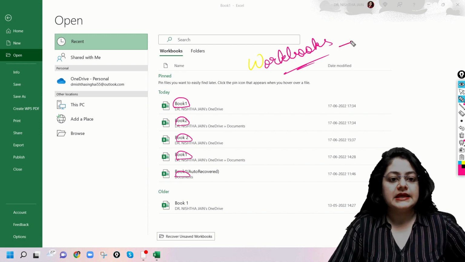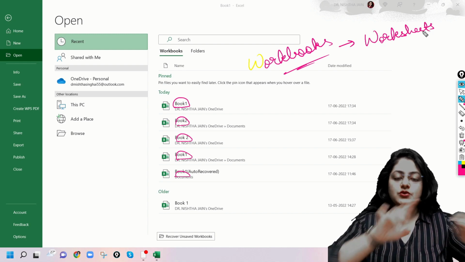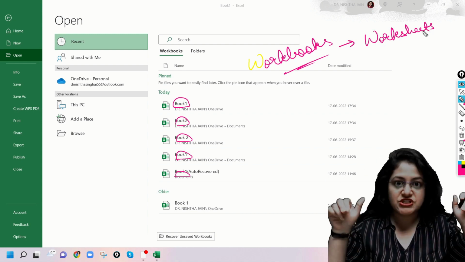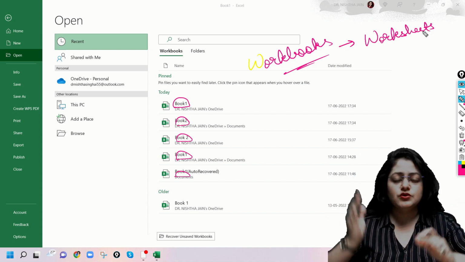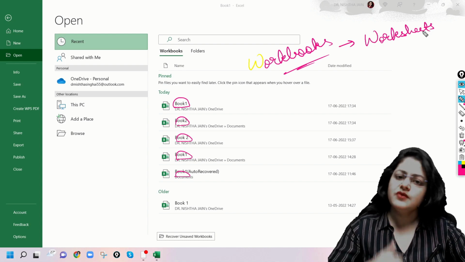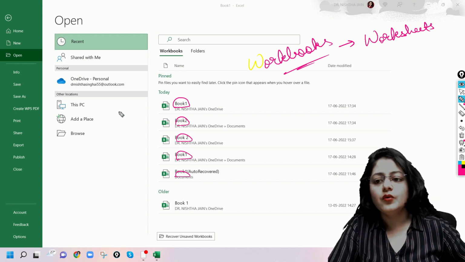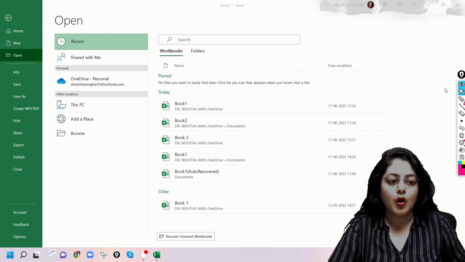Inside workbooks there are worksheets. The sheets are those rows and columns spreadsheets, which are called spreadsheets. Those sheets come inside a workbook. So there can be n number of worksheets inside one workbook. We'll see that, don't worry. Then after this, let us move on to the home option.